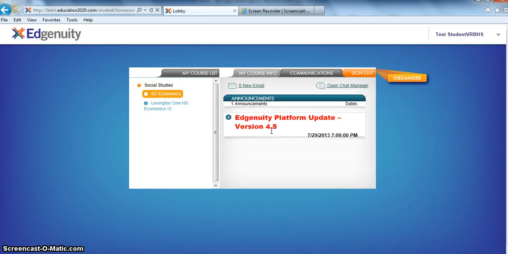When you first log in, this will bring you to what Edgenuity calls the lobby. So this is kind of your entrance into the platform. There's a lot going on here for you to notice. First of all, the courses that you're taking will be listed under here. You can see I'm enrolled as my test student in really two classes. Yours will have Lexington One High School, and whether it's economics, government, world history, psychology, whatever class that you're taking. Some of you are taking more than one class, so you will see a list here for you to choose from. If you're only taking one, then there will only be one listed for you.